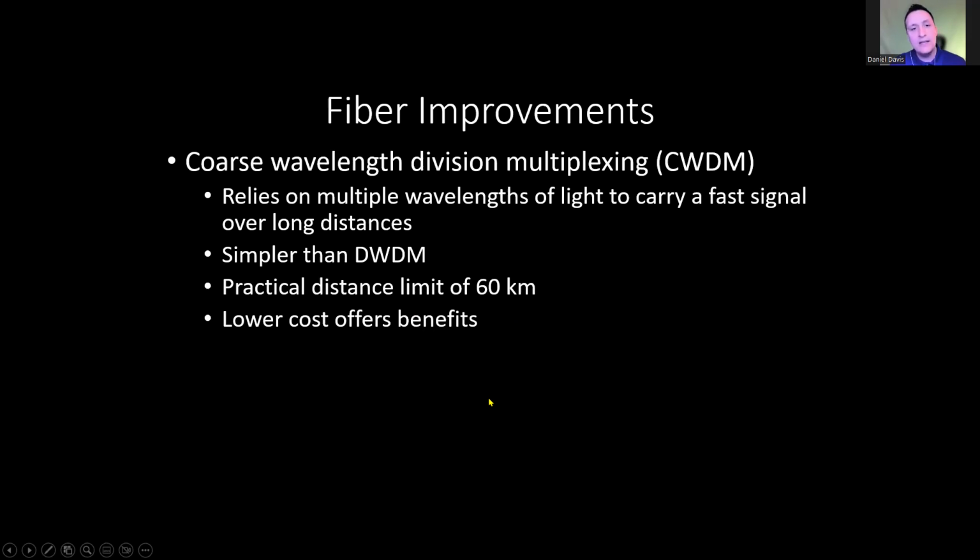So again, one of the key differences between dense wavelength division multiplexing and coarse wavelength division multiplexing is the number of signals that you can get on there. With dense, we're packing as many signals as we possibly can, and with coarse, we have fewer, wider signals that we're using for that technology.